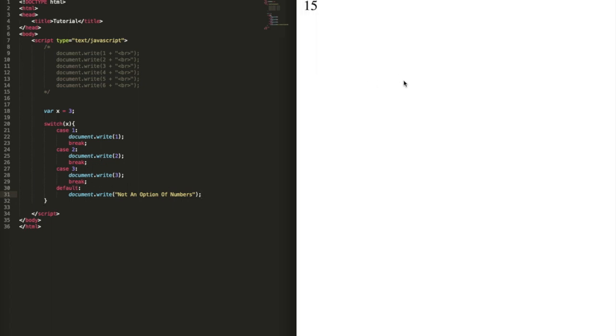Okay, so let's see what this does. It prints out 3 because x is equal to 3. If we do 2, it's going to say 2, and if we say 1, it's going to say 1. But if it's 5, it's going to say not an option of numbers, because this default is kind of like an else in the if else statement. If none of the conditions are true, then run this. Okay, so that's the switch statement.